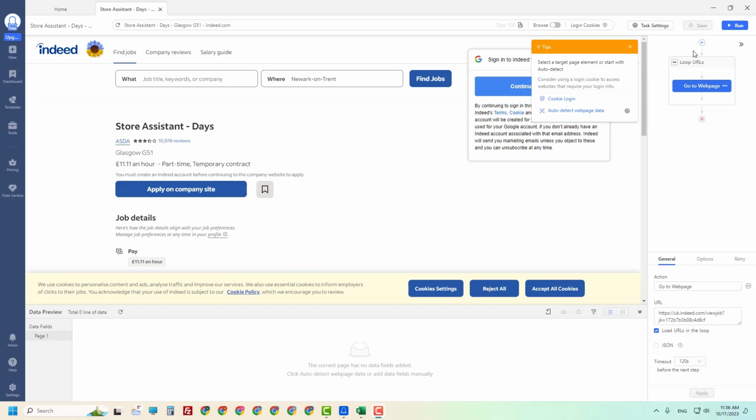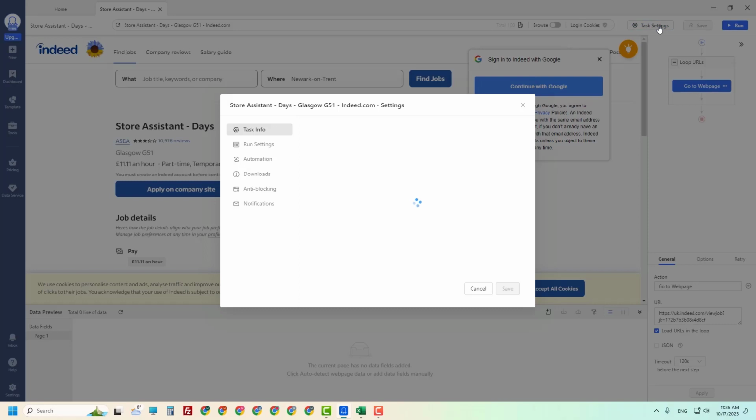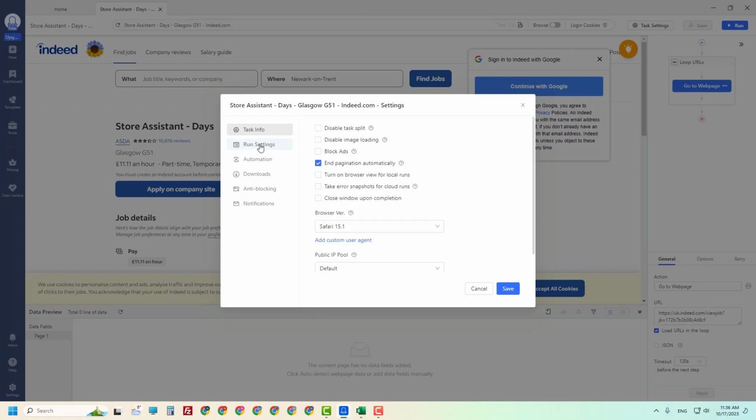First thing you should consider is task settings. You should set up this task. Here you can set a name. For instance, I'm writing Indeed job detail. I'm not assigning any group here. You can write any description if you like, and then run settings.